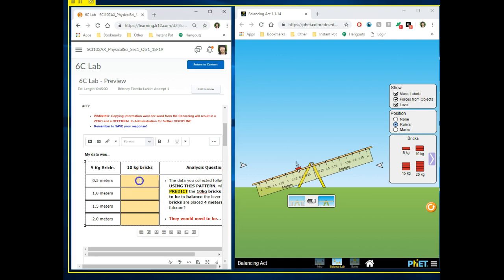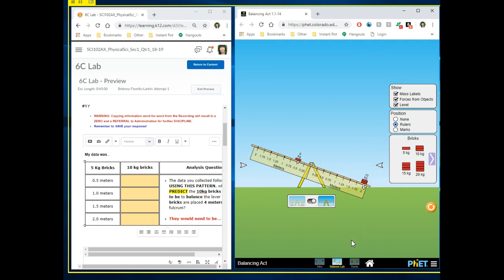Okay, so we've done that. Now we need to figure out where the 10 kilogram bricks go. So I'm going to grab the 10 kilogram bricks, and on the other side, I'm just going to try every single one. That did not balance it, right? So I'm going to move it in a little bit more. Still not balanced. Move it in a little bit more. Still not balanced. Keep on going. Nope. All right, now it's balanced.